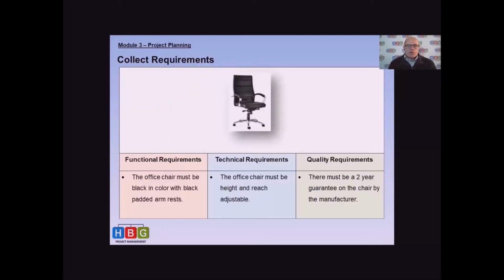Right, so let's look at a practical example of how to collect requirements. Now, in the example that I gave you here, I just used an office chair as an example of a project. Right, so we can collect the requirements for a project from our client, as I've mentioned before, but then we need to make sure that we categorize the requirements. And in this example, you can see I have functional requirements, technical requirements, and quality requirements at the end of the day. You can have other requirements like health and safety or environmental requirements. It depends on your project.